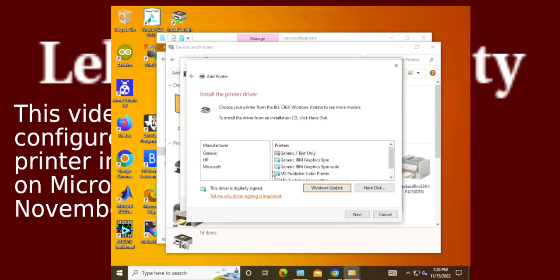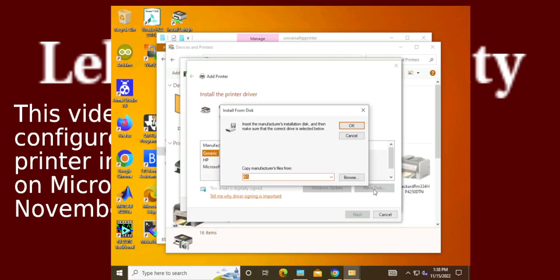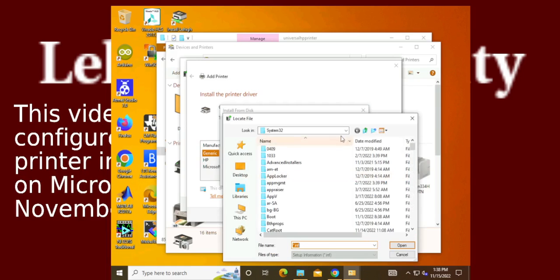And if you get a screen that looks something like this, it means it communicated with the printer and now it wants to put a driver on. So we're going to click Have Disk, and we're going to click Browse, and then go ahead and click this little drop down. It puts you into a System32 system directory, which isn't really handy.